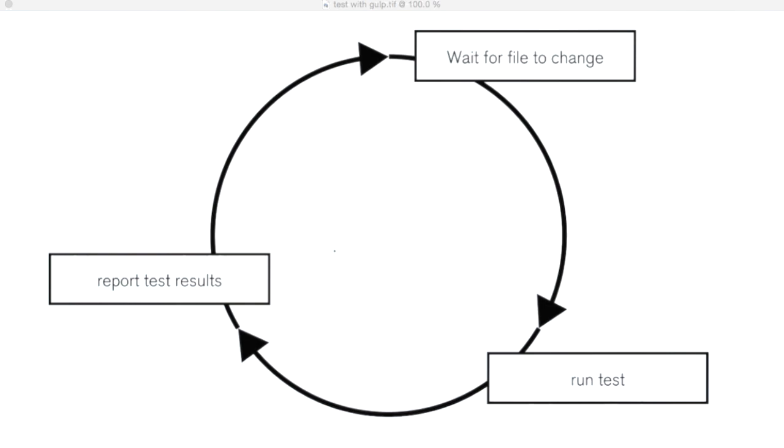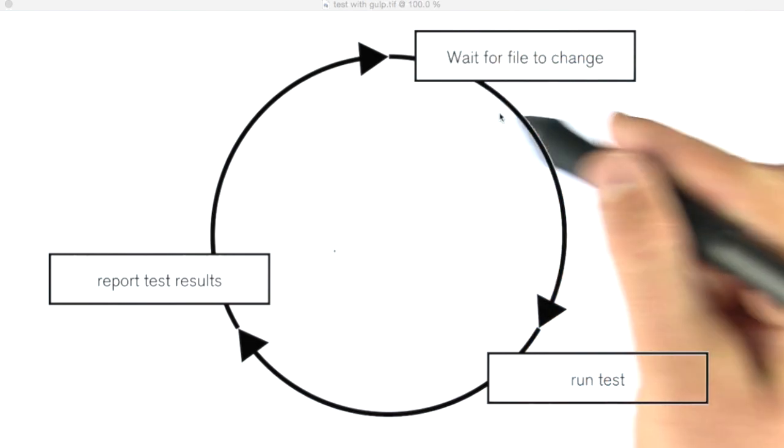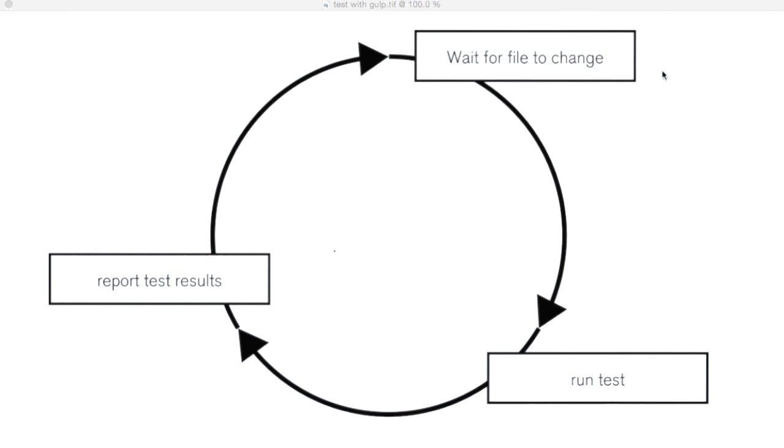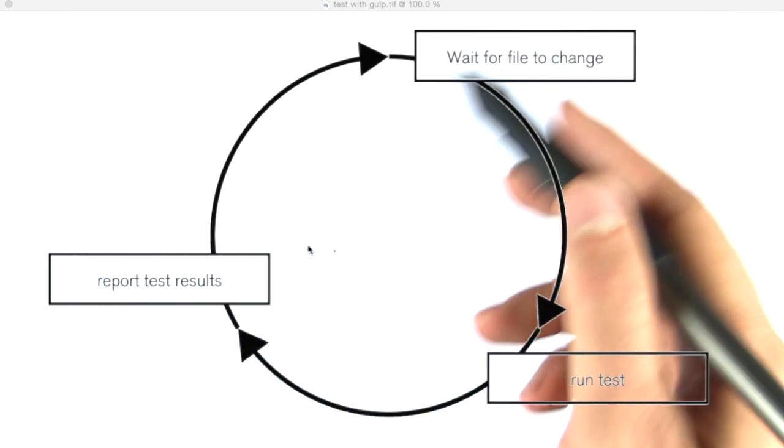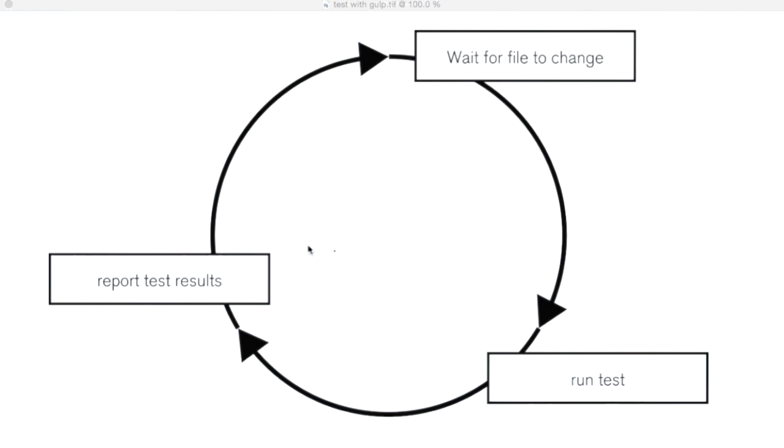Now, Gulp is a tool that enables you to watch a set of files and automatically rerun your tests whenever a file changes. So when you run Gulp, Gulp starts and waits for a file to change. When it changes, it runs your tests, and then it reports the results and goes back to waiting for more file changes. This enables you to get fast feedback on your work. You don't have to retype your test command to run your tests. All you have to do is hit Control S.